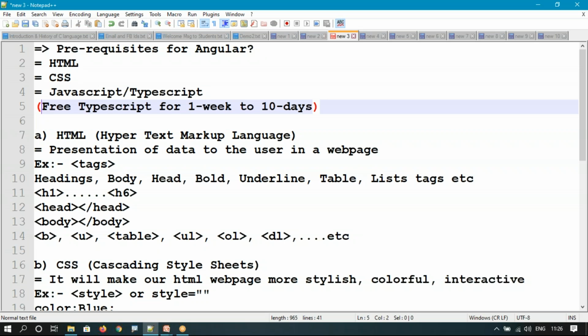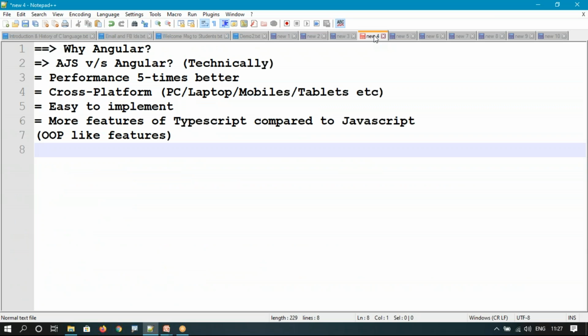Anyhow, we are going to discuss TypeScript for free for 1 week to 10 days. One week is the maximum time, and after that I'm going to start with Angular. So that is how we are going to use HTML, CSS and JavaScript in our web application development using Angular. Now let us try to understand why we have to go for Angular.